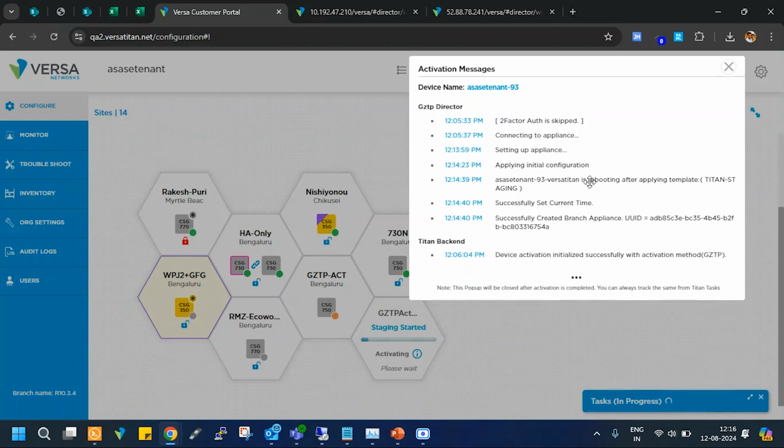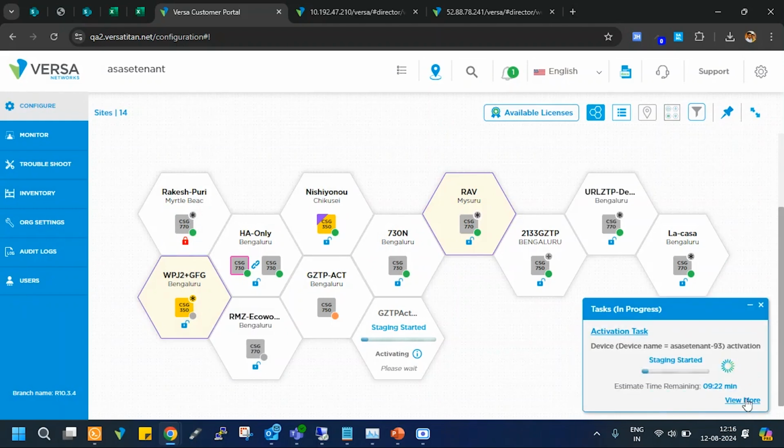So in this process, the device will reboot twice. In case the device is upgrading from the lower version to the higher version, like if you have the device in 21.2.3 and you have chosen 22.1.3 while deploying, then the device will upgrade. In case it is upgrading, it may reboot 3 times. Since I have chosen the same version, the device will stay in the same version, so it will reboot only twice. So let's wait for the device to come up.